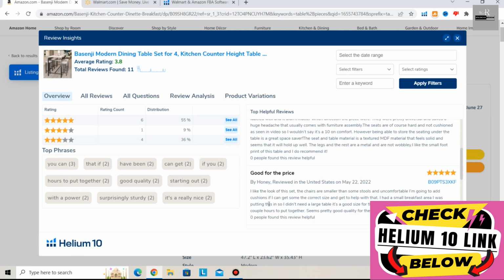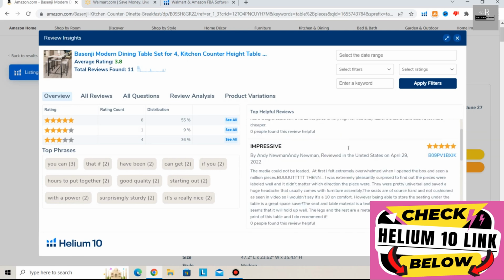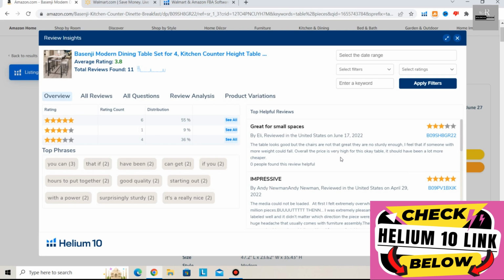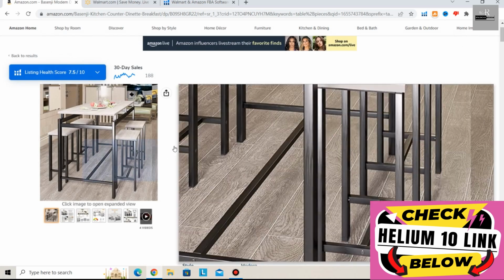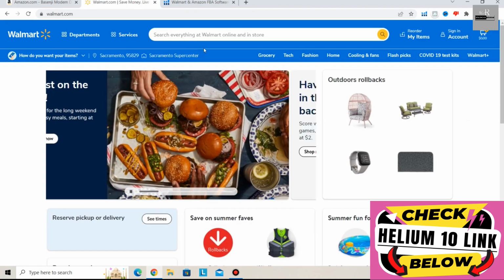So definitely go through all of the reviews, see which keywords people are actually searching for, and what the main issue is when it comes to table pieces. We're seeing here in this example, the table's good, but the chairs are not that great. They're not sturdy enough. So when you are reaching out to your supplier, you want to make sure that the chairs are in fact very sturdy. So this is pretty much it when it comes to review insights. Very good tool. And by the way, I just want to jump on to walmart.com.